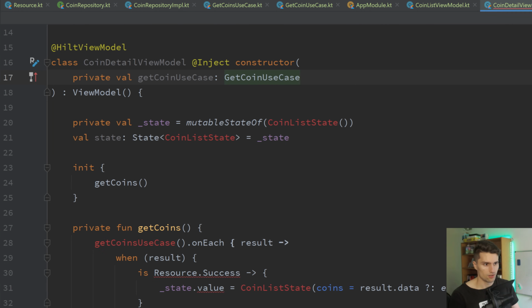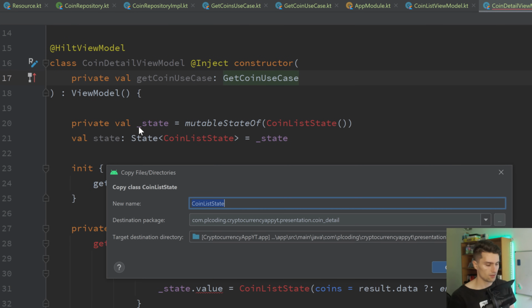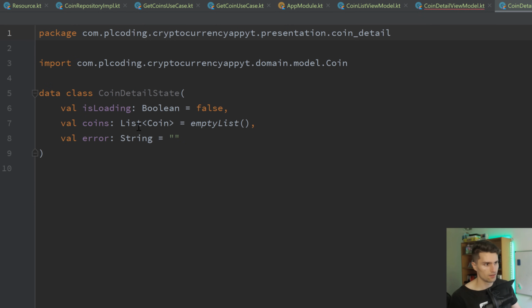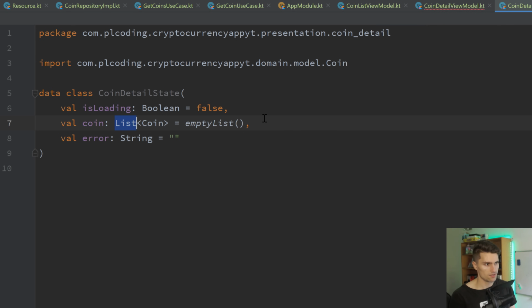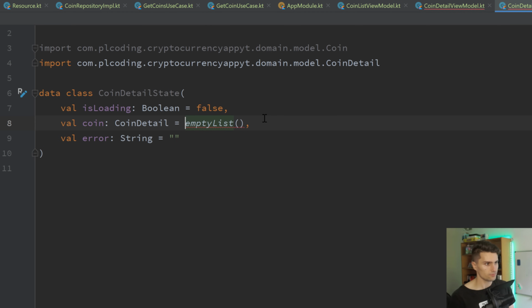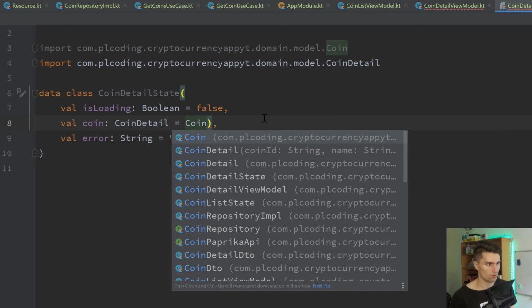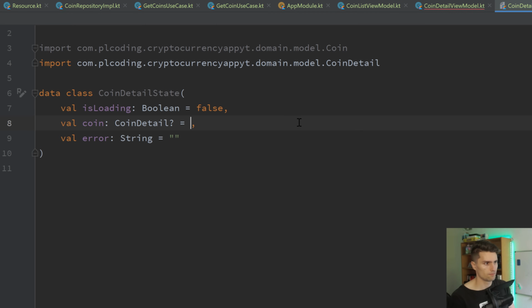And this one. Let's also copy our state here, our coin list state, and paste it in our coin detail package. Call it coin detail state. It will also contain is loading and error, but this will just be a single coin. Won't be a list of coins, instead just a coin detail object. And by default, just a coin detail object with default values. Oh no, we don't have default values here. So let's just make it nullable and say is equal to null.